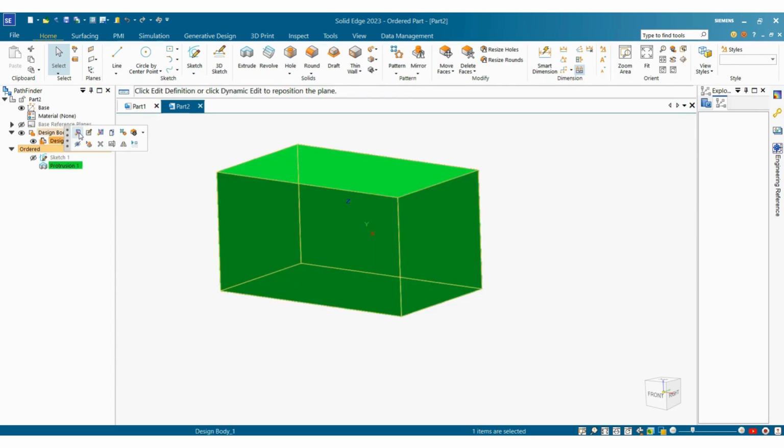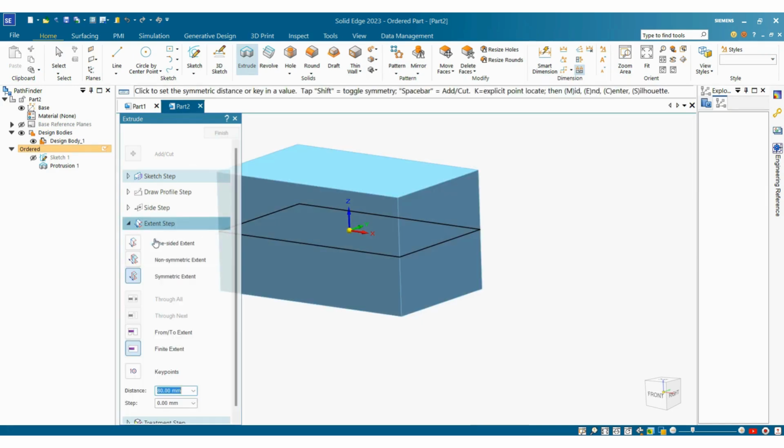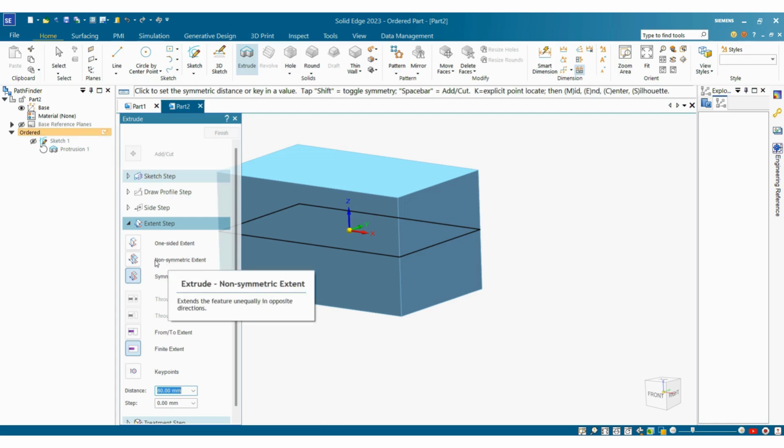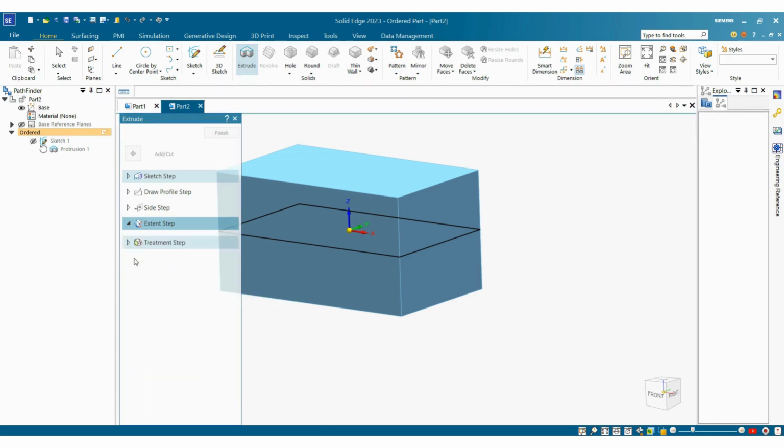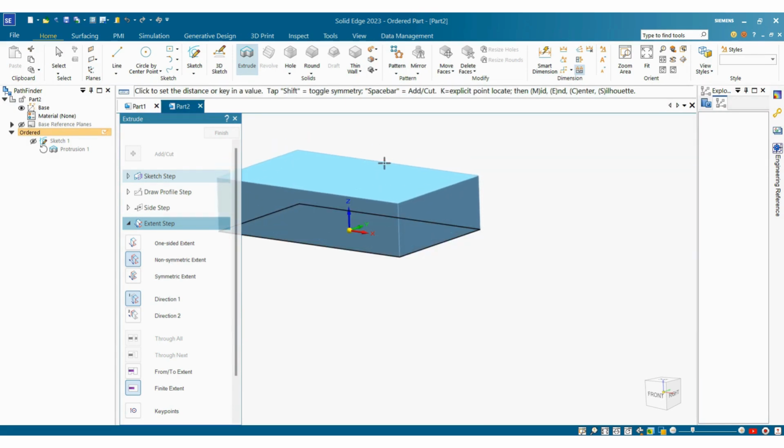Select the protrusion, say edit definition, and here again say extend step, and now I'll select this third option, that is non-symmetric extend. So in non-symmetric extend, I'll go for the first direction first. I'll say at the upper direction and put up the value.